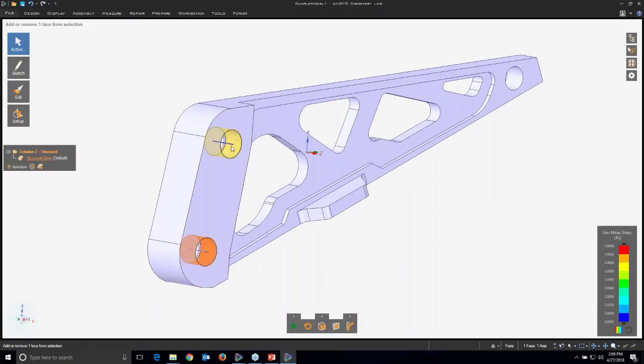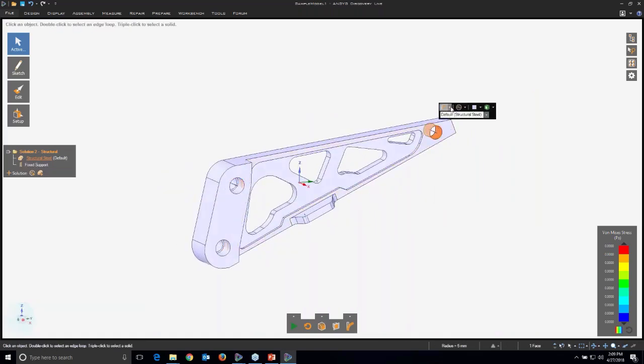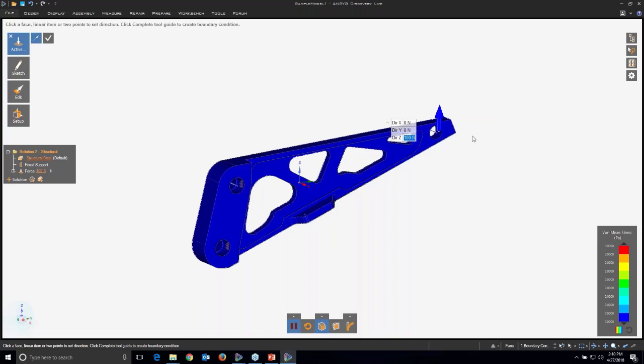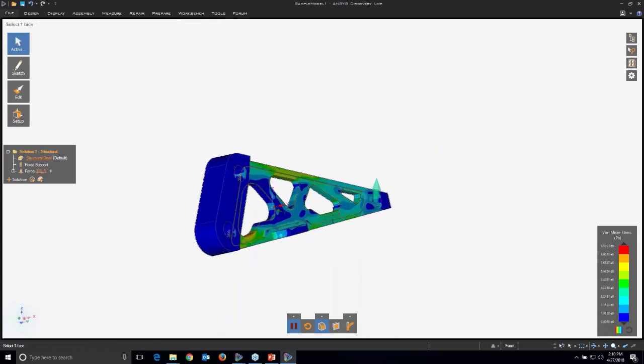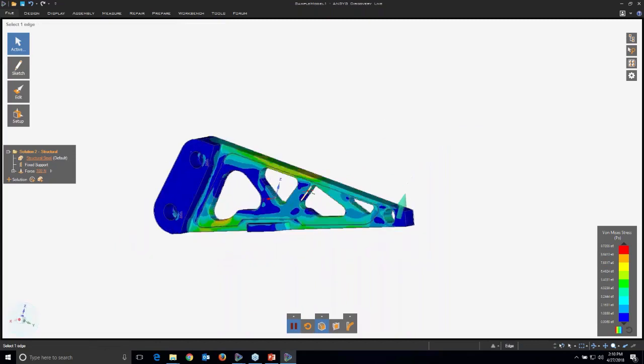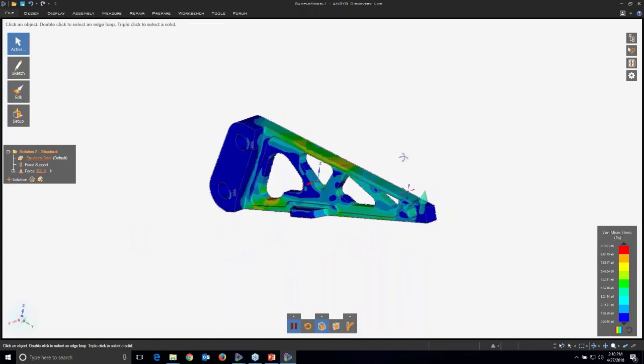Let's pick on these 2 surfaces for our fixed support and go over here for our force. And we're going to go ahead and just put that as 0 and tab that up to the Z value, I'll say 100 newtons in the positive Z. And here's our solution. Again, no meshing, instantaneous results. Okay.